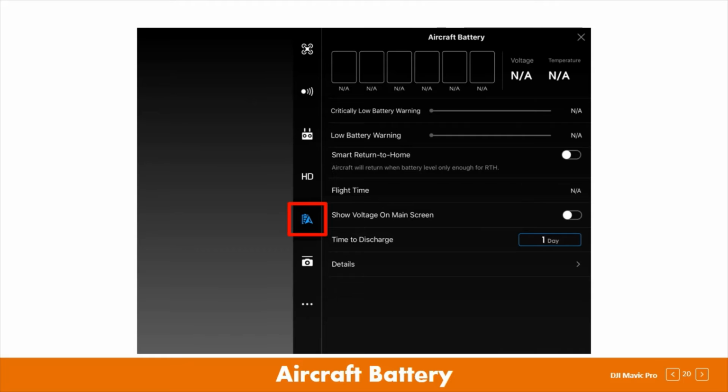Then you also have the warning indicator and the smart return to home switch that you can set, but normally we don't touch that. One more thing is the time to discharge. This is the auto discharge function for how many days the batteries will keep their charge, and then they will auto discharge. This is a very useful feature that helps to protect your battery and keep it longer, by not keeping the charge for too long, right?